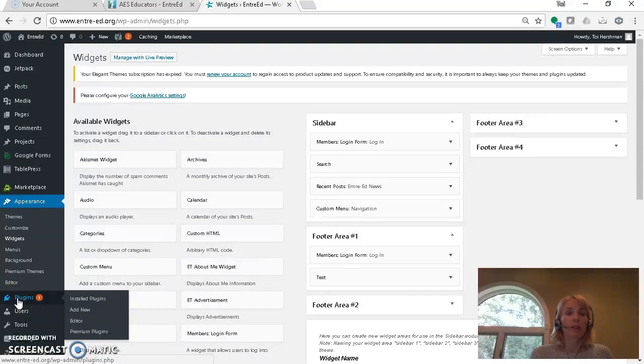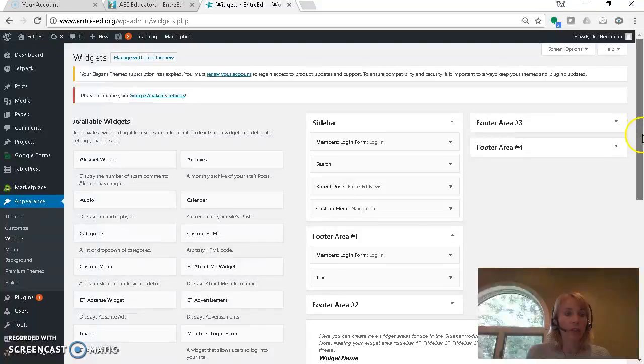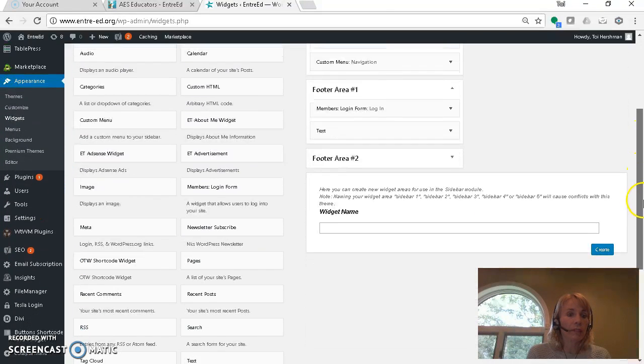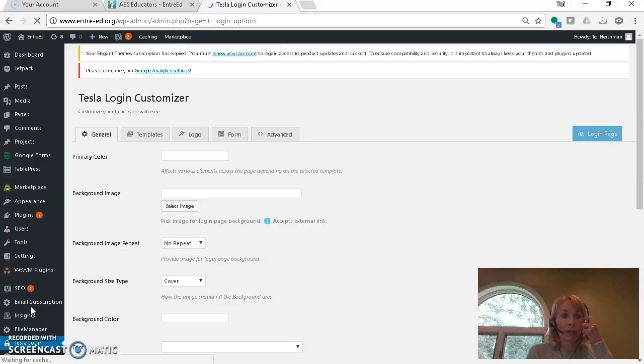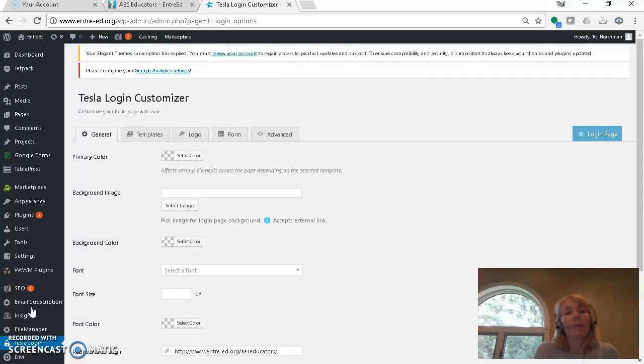So I found the plugin online. I did some research, and what I installed, the same way I installed the last one, was this Tesla login. I had a couple that I liked, but I really like the name of this one, and it looks really sweet.